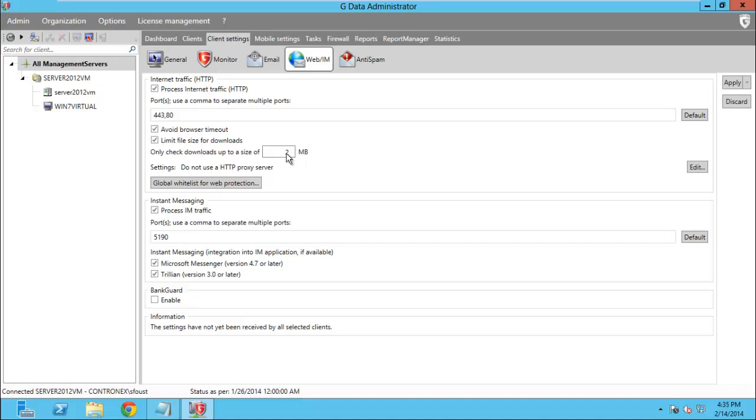Basically, the way this works is GData puts it into its own environment, downloads the file, checks it, and then puts it where you want it saved to. You can also process IM traffic based on ports, and you can add in different ports for different IM clients. And there's also an add-in integration to Trillian and Microsoft Messenger that you can enable down at the bottom.